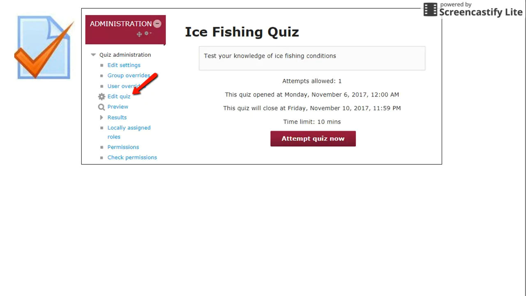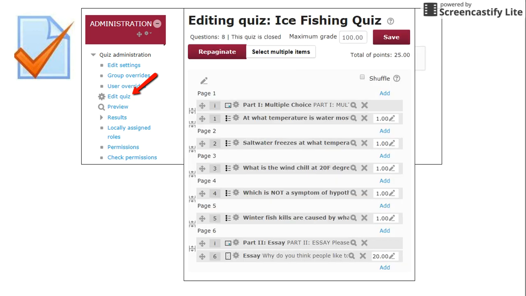If at any point you want to get back to the Editing Quiz page, open the quiz and in the Administration block, click Edit Quiz. This will take you back to the page with all of the questions.